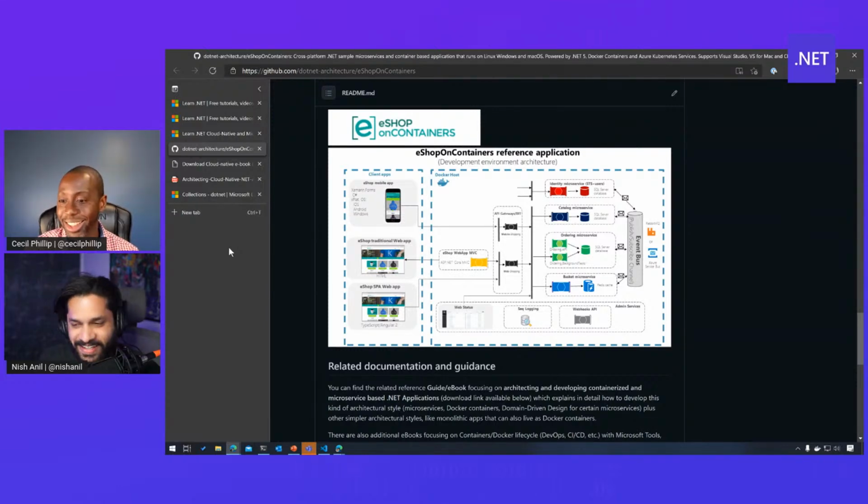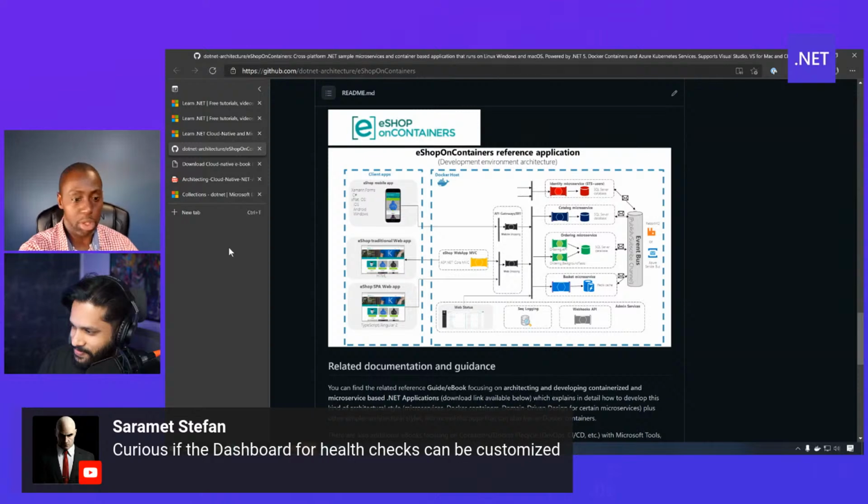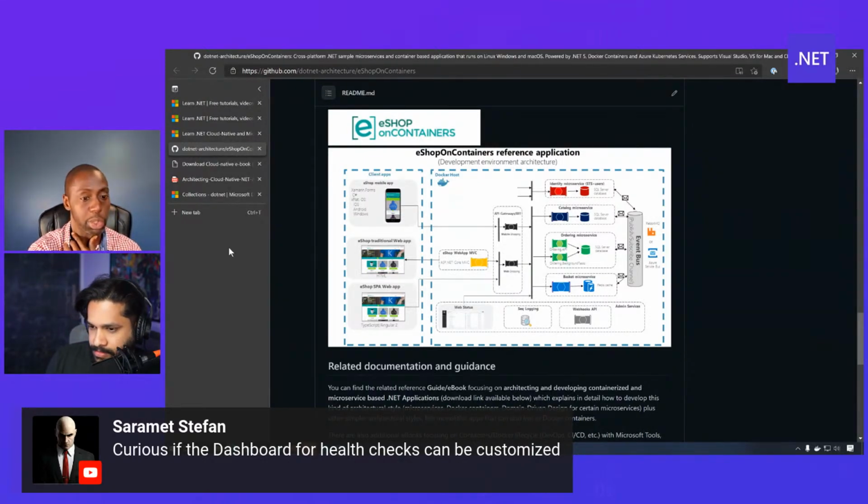Yeah, exactly. We got one question that came in earlier, and this was about the health checks UI that you showed earlier. The person's asking, I'm curious if the dashboard for health checks can be customized. I'm guessing that means if you could update the user experience and maybe brand it or change the layout and things of that nature.